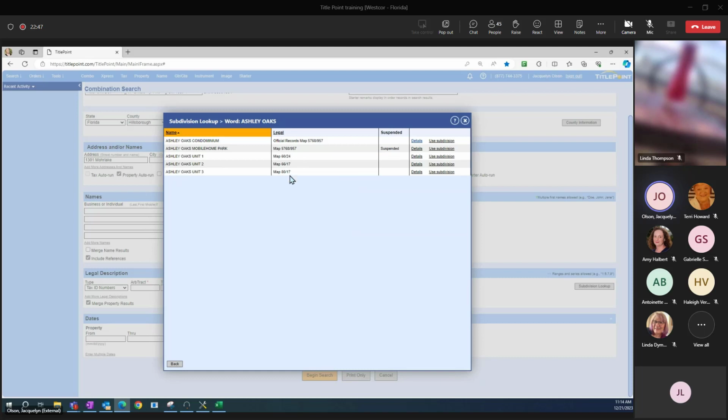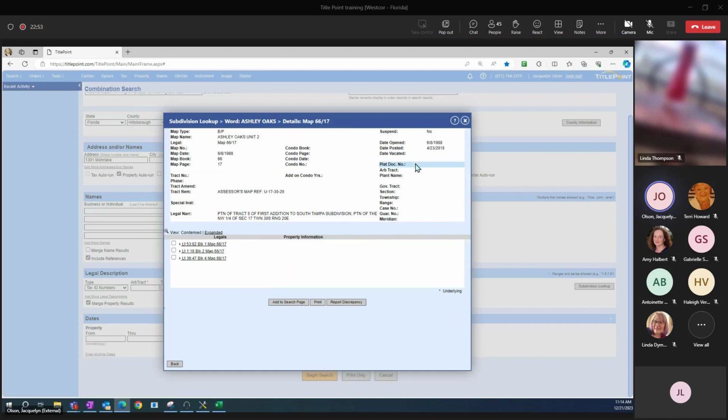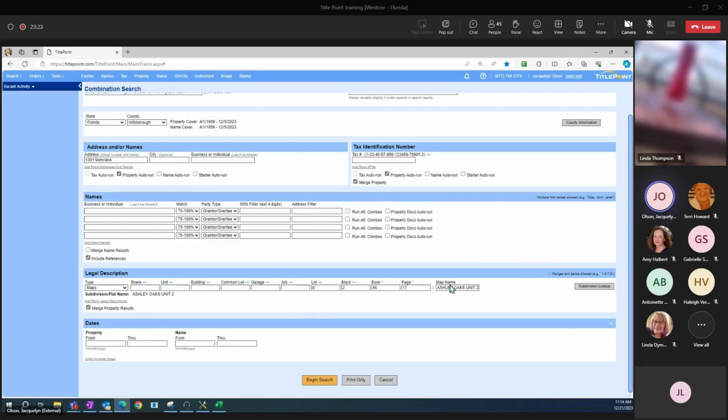You can see what maps are tied to those subdivisions. And then you could even go into the details of a particular subdivision. You can see when it was created, basically when the plat was dated or recorded. You can come in here and see the legal description, and at times you can see the underlying section, township, and range, things like that. And then down here in this section, you can see all of the overlying lots that are tied to that subdivision. So maybe you happen to come in here, find your subject property, you can check the box, add it to the search page, and then it's going to automatically fill out these fields the correct way.